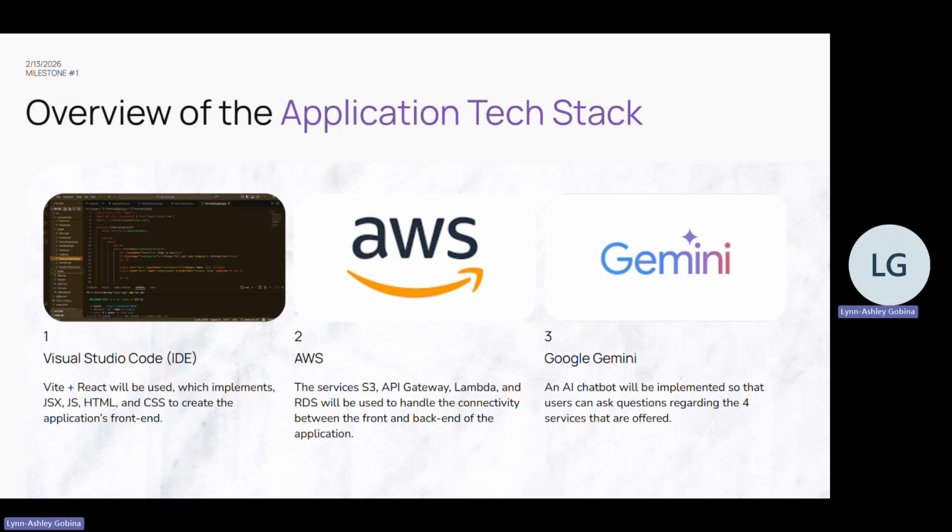And then after that, we have Google Gemini, which will be used to power an AI chatbot, which will be implemented so that users can ask any questions they may have about the 4 services that are offered. And that will be done by using a Gemini API key.